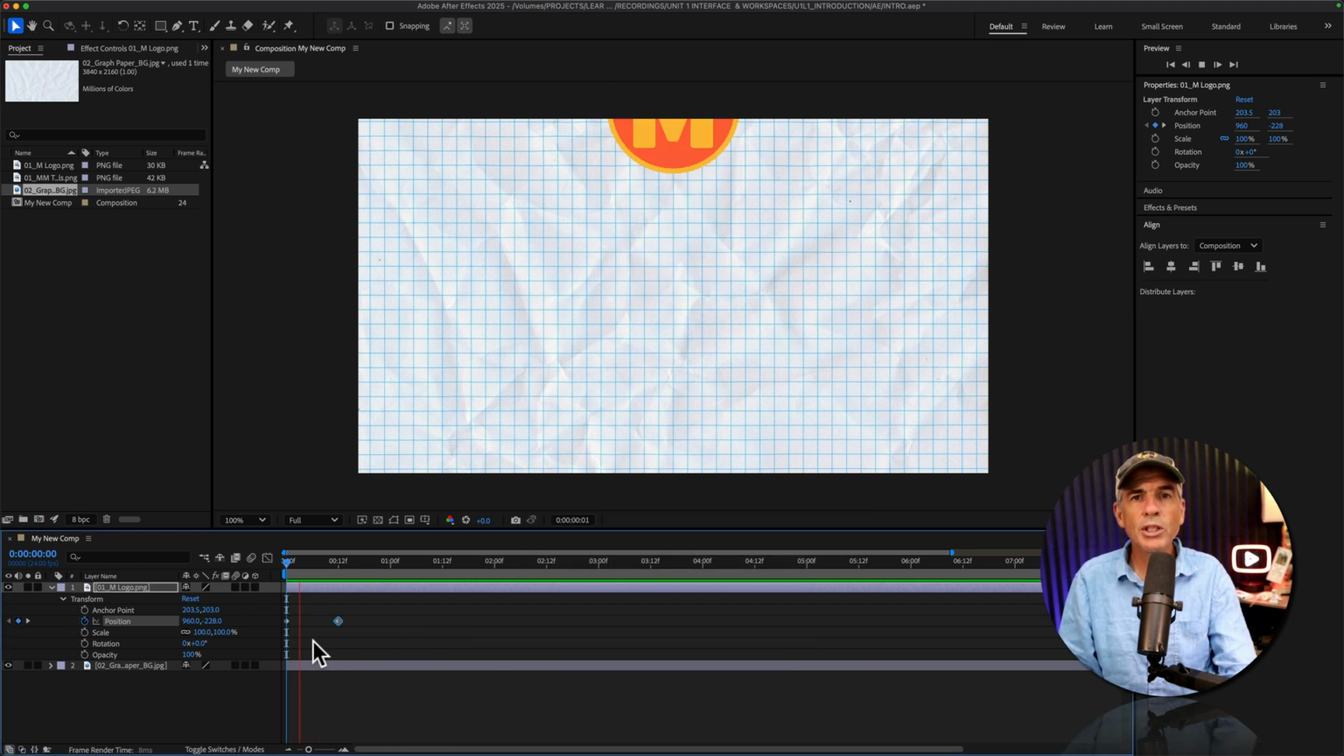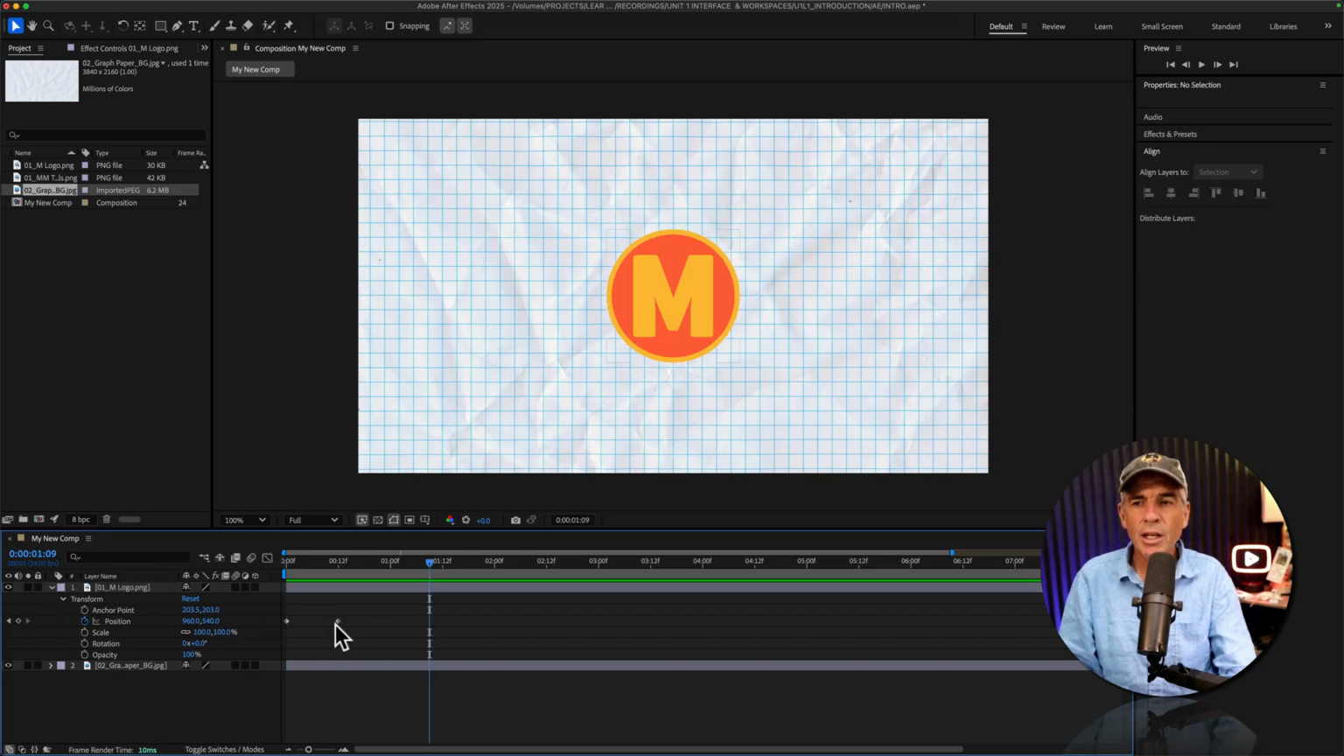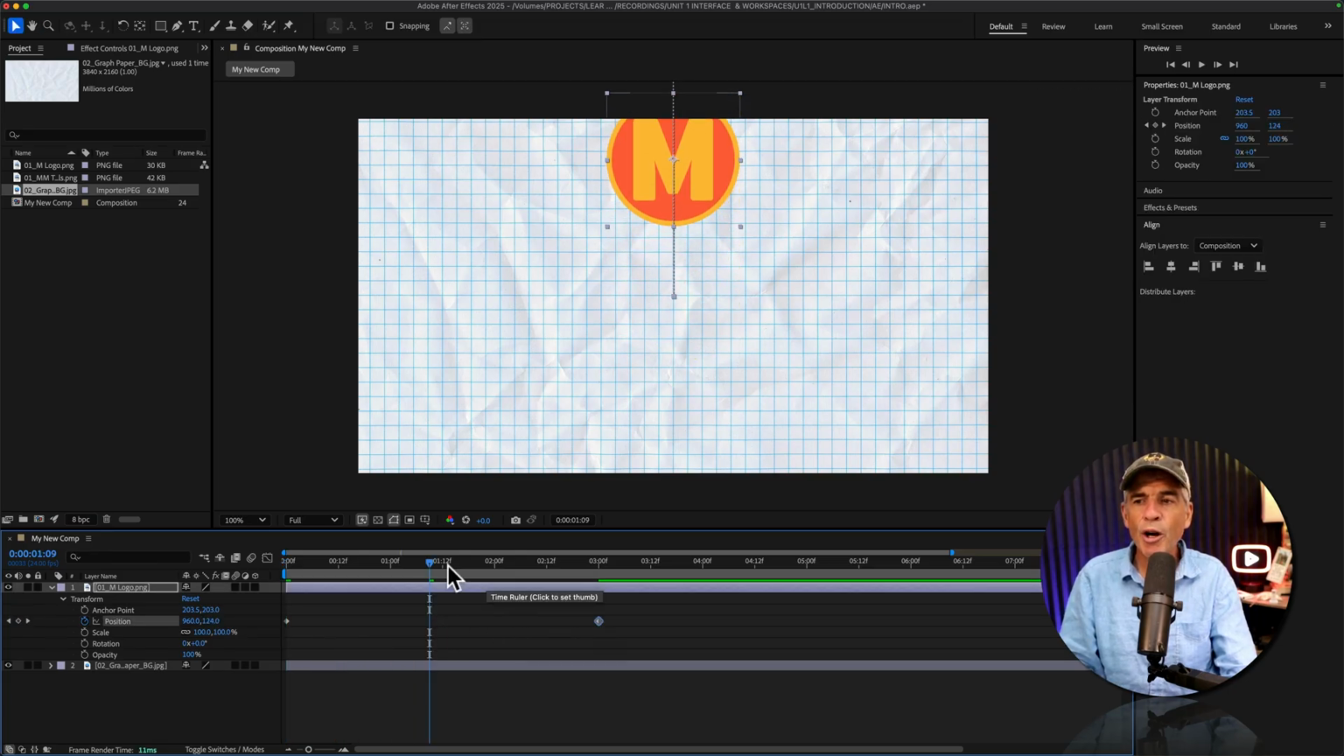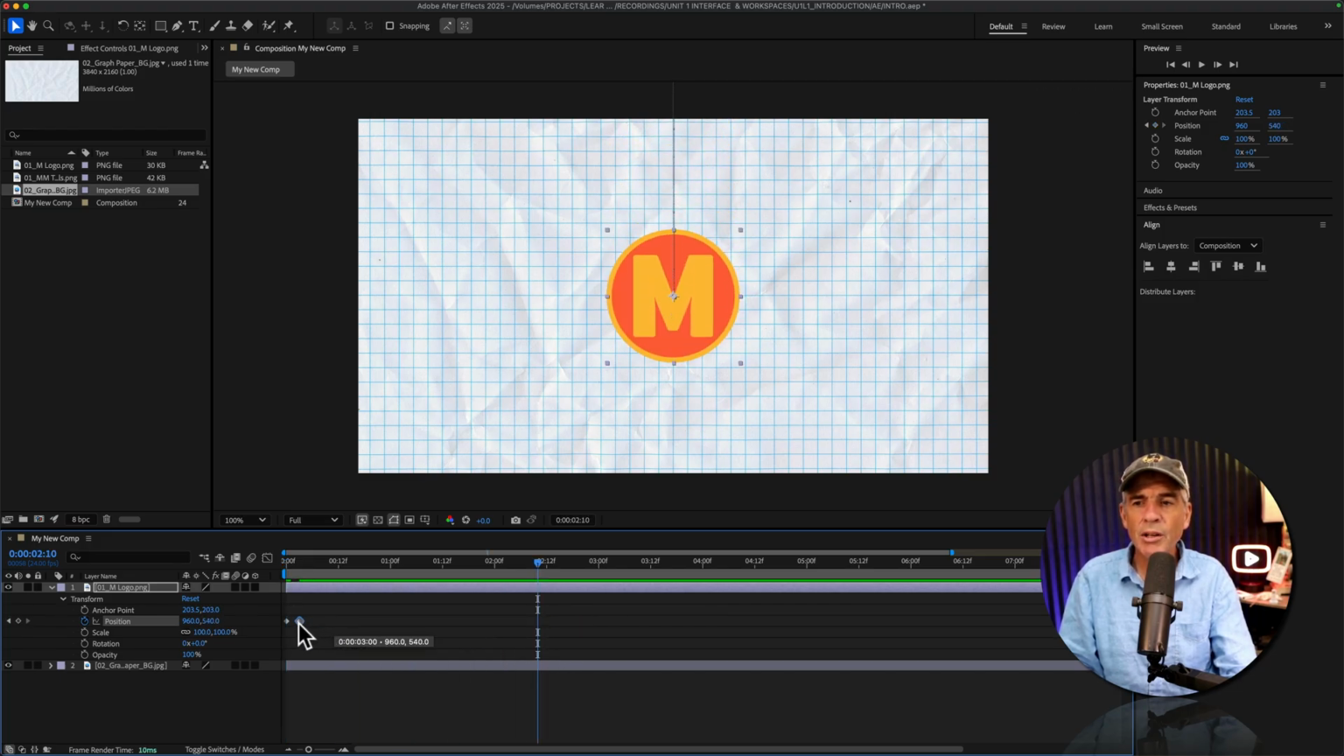To control the speed of the animation, if you move the keyframes further apart from each other, that slows down the animation. Move the keyframes closer together, and that will speed up the animation.